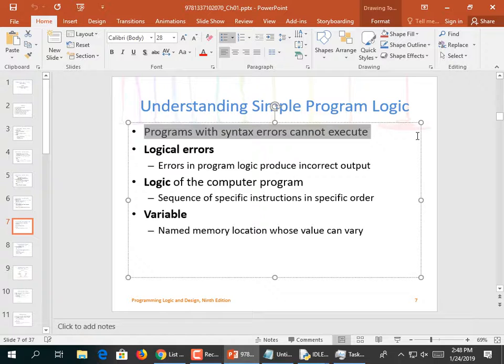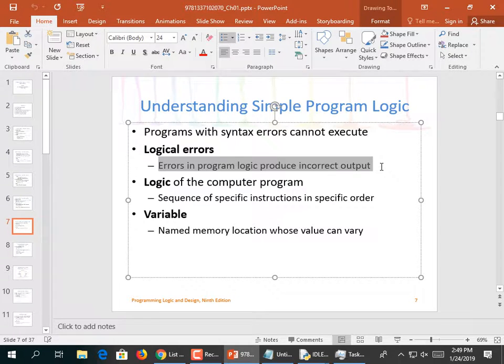So, programs with syntax errors cannot execute. Along with syntax errors, there are logical errors. It produces the incorrect output, right? If you write a program that's supposed to do division, but instead it does multiplication, that's not a syntax error. It doesn't crash. It just gives you the wrong output. You type in 2 and 4, and you wanted to see 2 divided by 4 equals 0.5. Instead, it multiplies them, 8. Well, that's not cool.